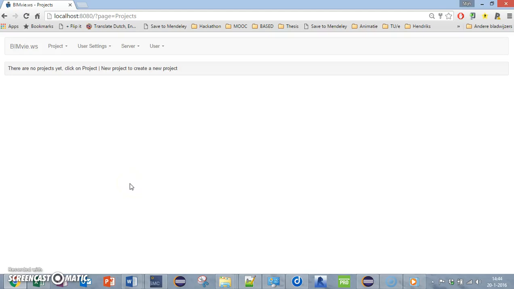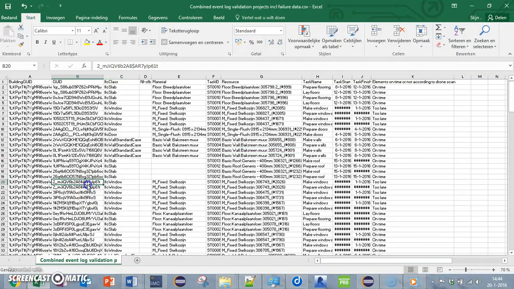Hello everybody, I'm going to show you how you can make event logs out of your S-Plant IFC model. So first of all, why do you want event logs and what is an event log? Let me first show you an example of an event log, containing all the information, all the tasks which are connected to specific building elements.